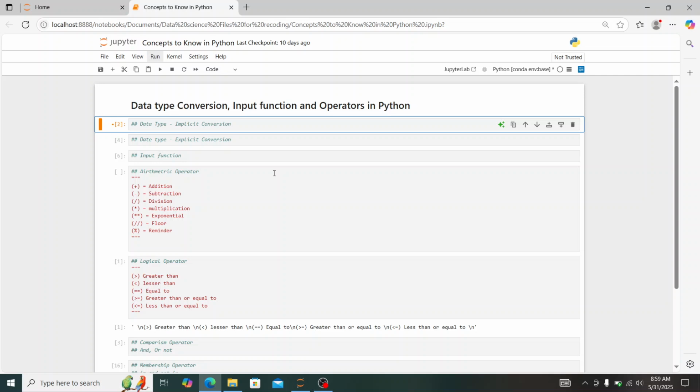Now, data type conversion talks about converting a particular data type to another data type. The act of converting a data type, let's say an integer to a string or a boolean to a string, is data type conversion. Now in Python, we have two types of data type conversion: the implicit data type conversion and the explicit data type conversion. So we'll be looking at them one after the other.